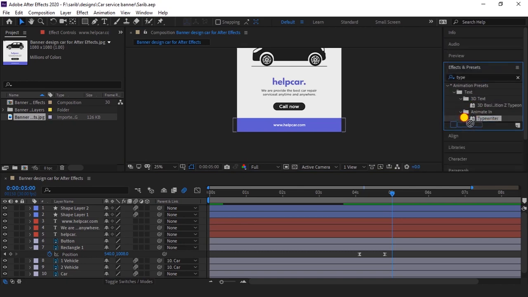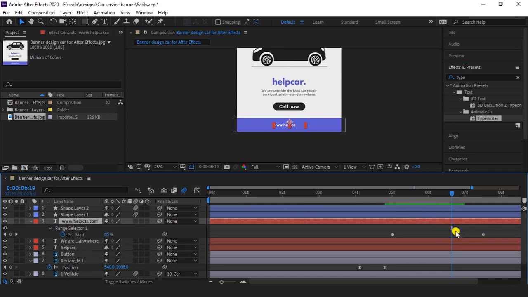So drag this effect on your website name. So if you play your animation, yeah, this will be animate like this. So press U. Now we have keys, so drag this key on here and select both keys and drag here. So drag here.